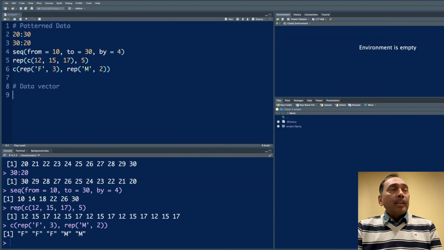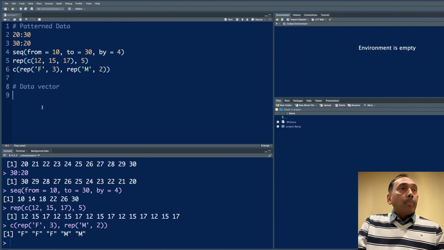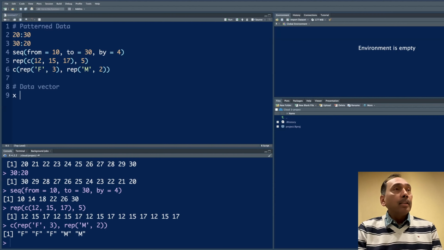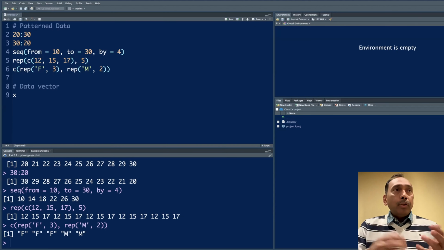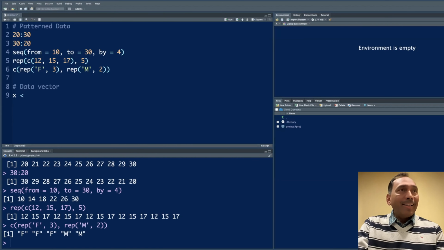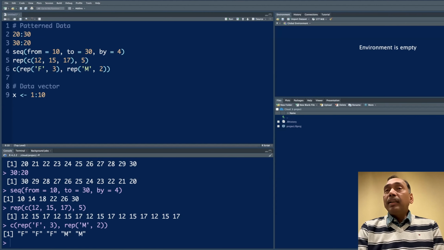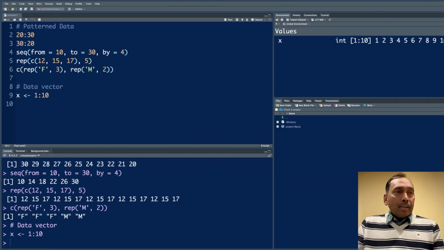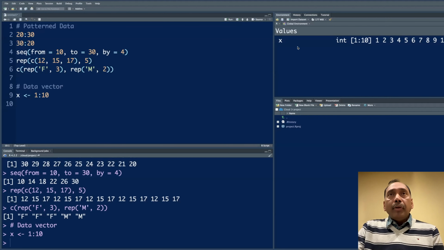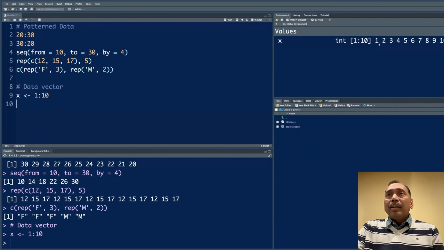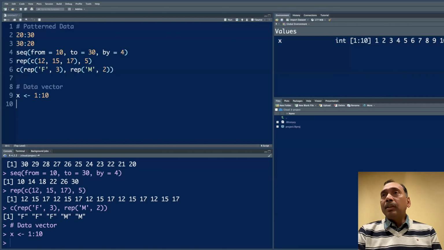Whatever we generate, this kind of pattern data, can be stored in objects that we can name. Let's say I want to store within x some numbers, maybe 1 to 10. The way we do this in R is we point an arrow towards x using less than and dash. When I run this, x will contain numbers from 1 to 10. You can see it runs the line. In the third window, it now sees that there's an object called x. It sees this object as an integer between 1 to 10 with values 1, 2, 3 up to 10. That information is now available in the third window.